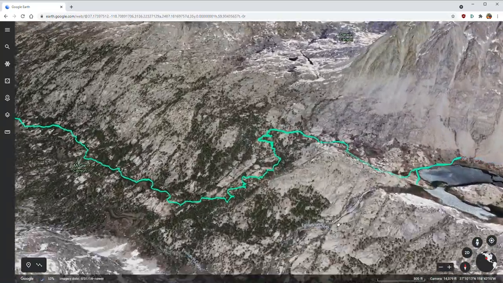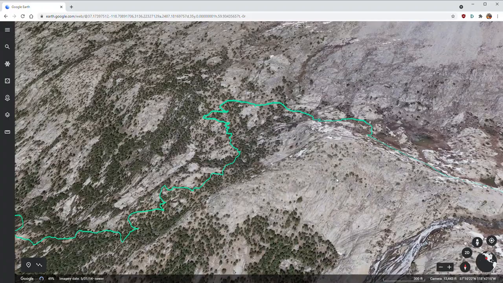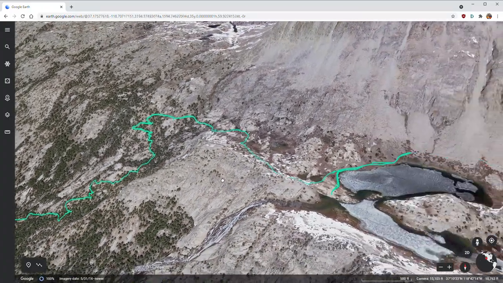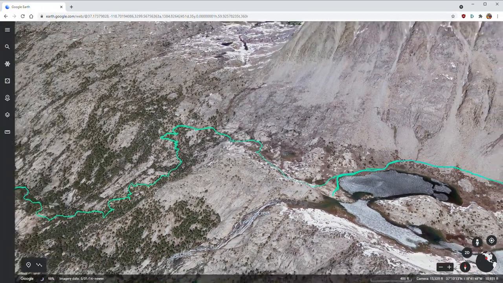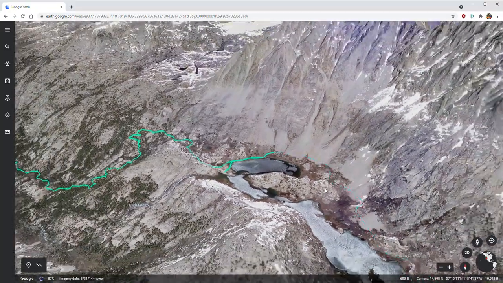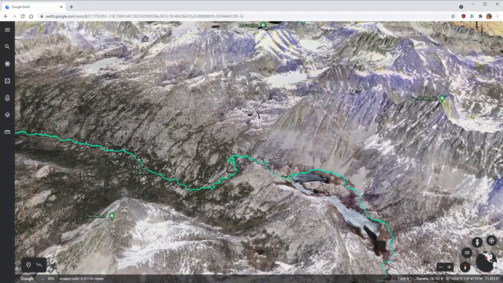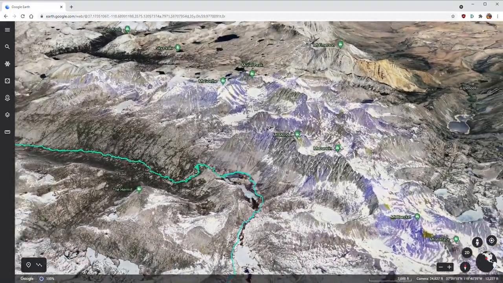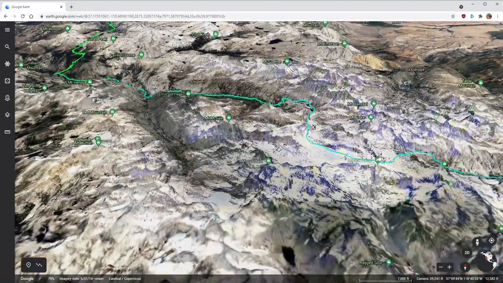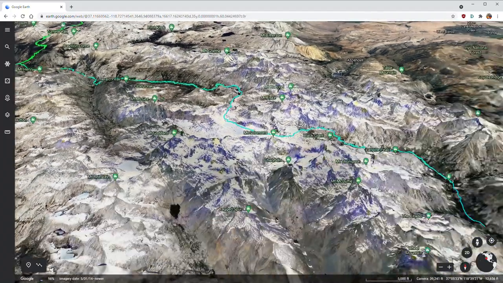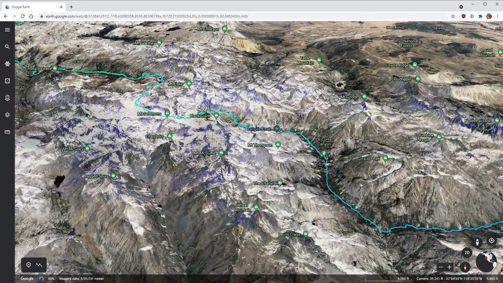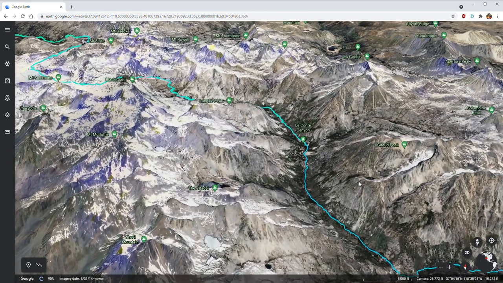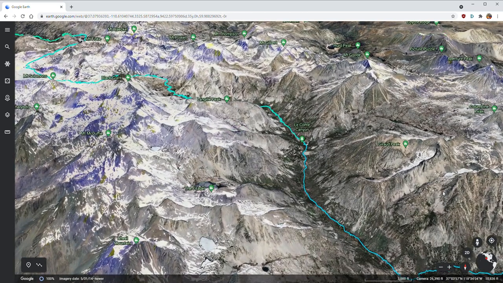right? So this is the Evolution Valley. This is the Evolution Lake. Now here it's showing that it's all snowed up. Of course, when we did the trek, it was in August, so there was no snow. But I believe that Google Earth must have taken these pictures at the time when there was snow in this area. So let's ignore that. Let's just focus on the actual geography of this entire area and the trails.